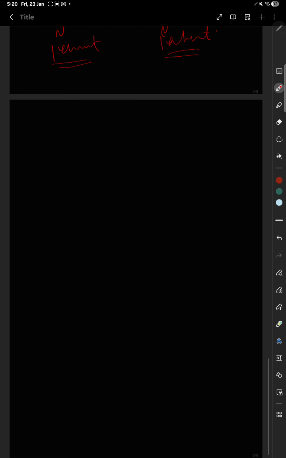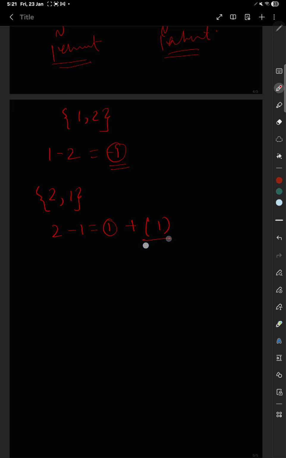When would swapping be a good choice for him? Suppose the array is 1 comma 2. What is the initial cost of the array? 1 minus 2, so it is minus 1. If he swaps, it will be 2 comma 1, so 2 minus 1 plus the additional r minus l, 1. If this is the initial configuration of the array, he will swap it and make the array like this.